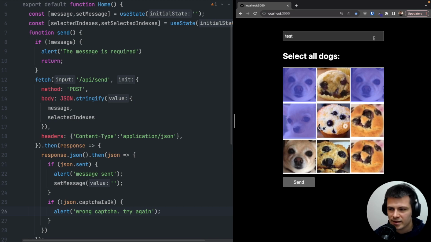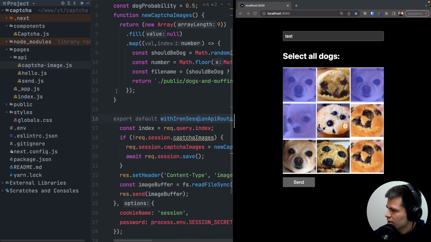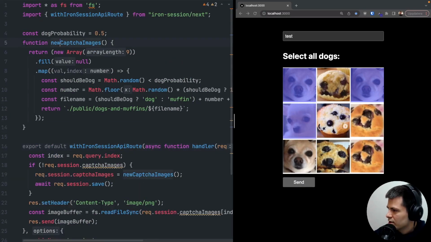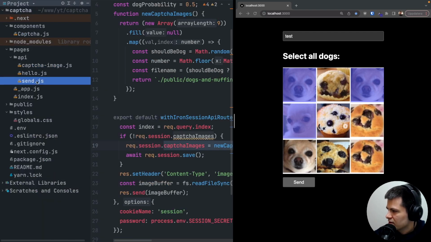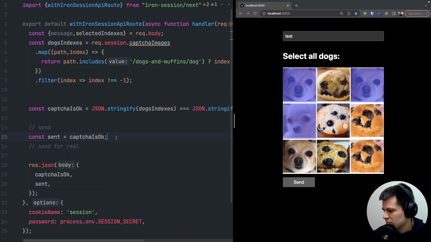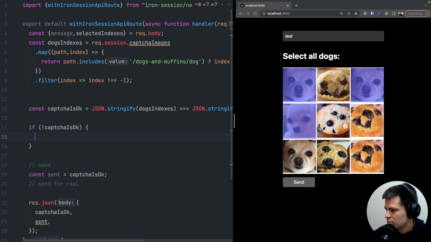And because we have unlimited numbers of tries, we can actually write a bot that will try different combinations and it will break our captcha. So the thing is, if we are wrong with the captcha solution, we want to reset our captcha and change the images. So here we have a captcha image endpoint. And here we are generating new captcha images and saving this to our session. But the thing is, if captcha is not okay, then we want to reset our captcha images.